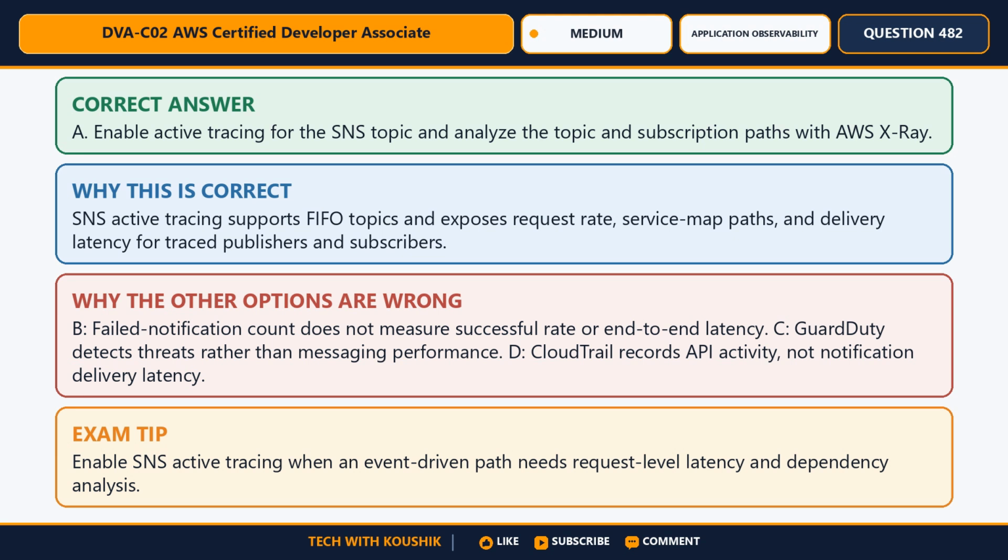B. Failed notification count does not measure successful rate or end-to-end latency. C. GuardDuty detects threats rather than messaging performance. D. CloudTrail records API activity, not notification delivery latency. Exam tip. Enable SNS active tracing when an event-driven path needs request-level latency and dependency analysis.